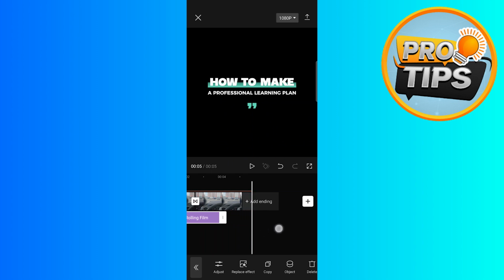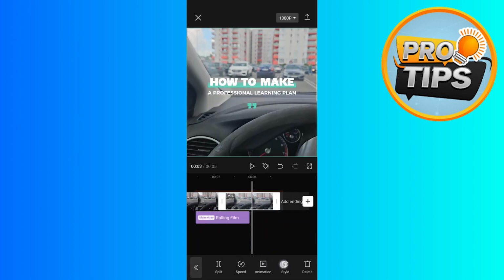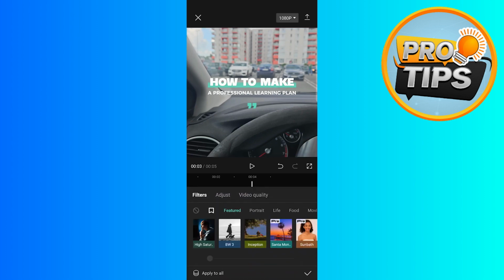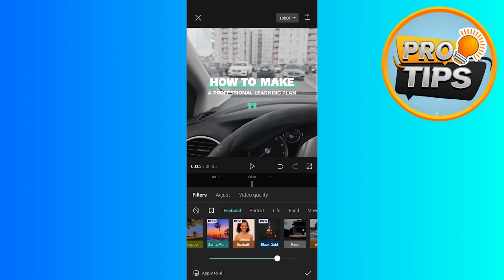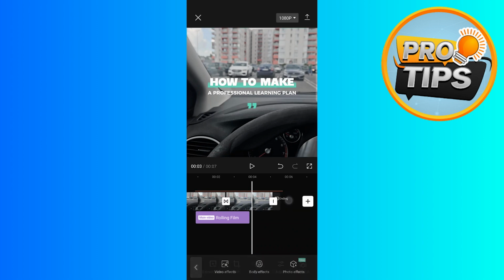Oh, it looks awesome in my opinion. Let's add a filter to this second video and we are done. Let's search for filters. There's a lot of variety of filters you can choose. I'm gonna go with this fade filter to make the text pop up more, you know. And this is the ending.